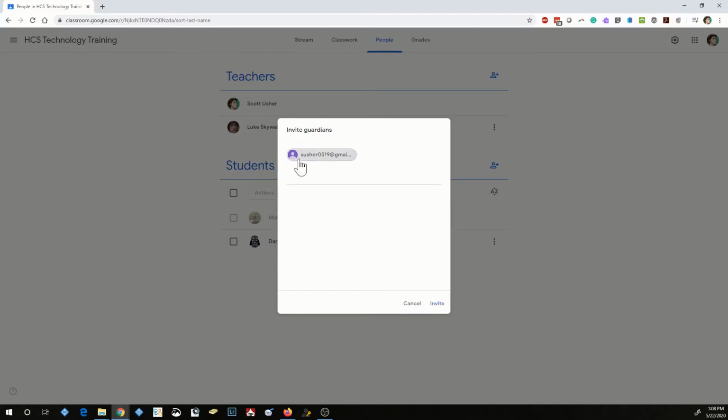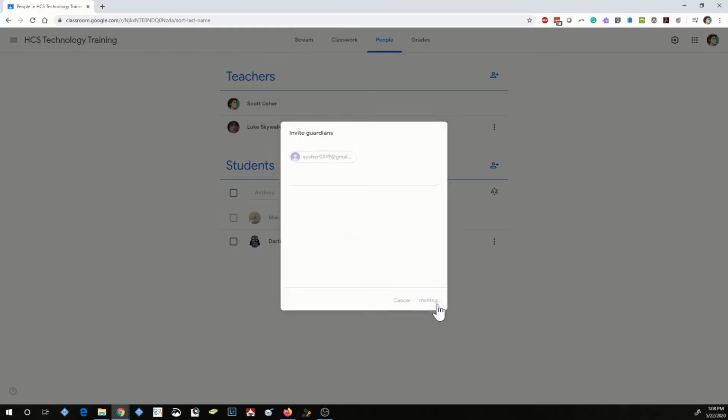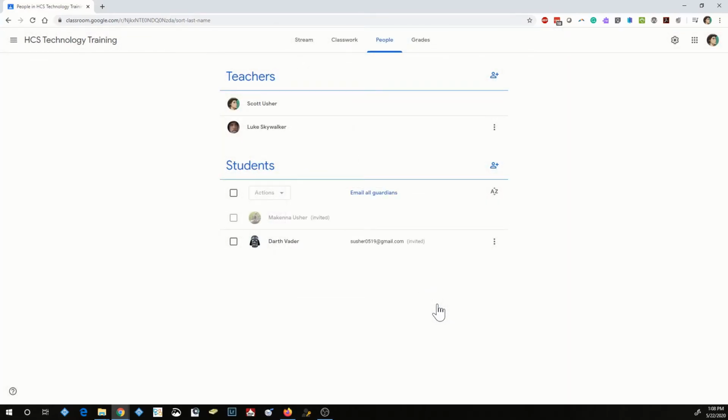So I'm going to add this email address, and I'm going to invite myself to be the guardian of Darth Vader. I click on the Invite button, and an email will be sent to that email address inviting me to join and be a guardian. Now, I want to point out that guardians don't have full access to the Google Classroom. Instead, they will be set up to receive email summaries at the end of each day or the end of each week, depending upon the preferences that they choose.